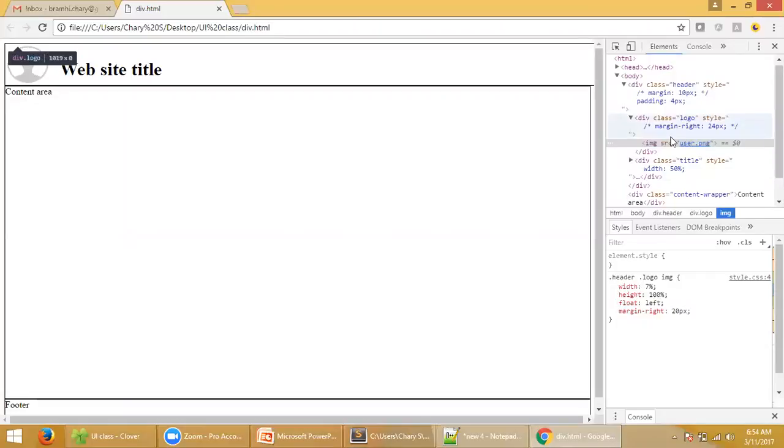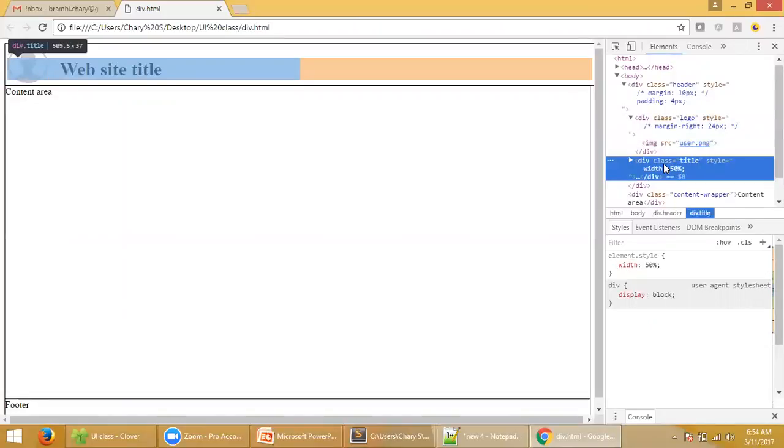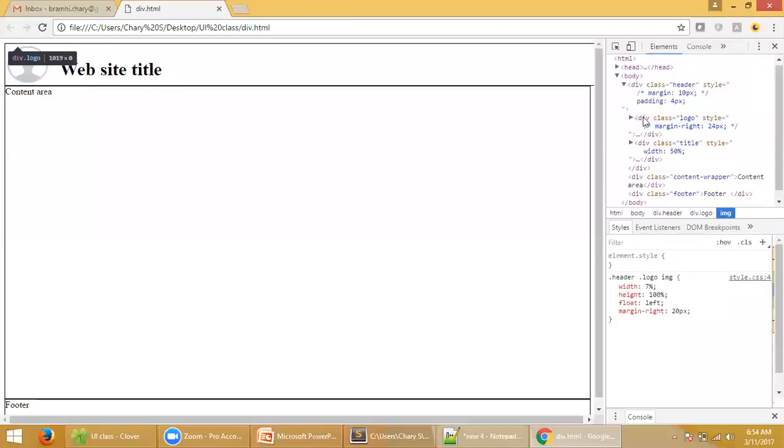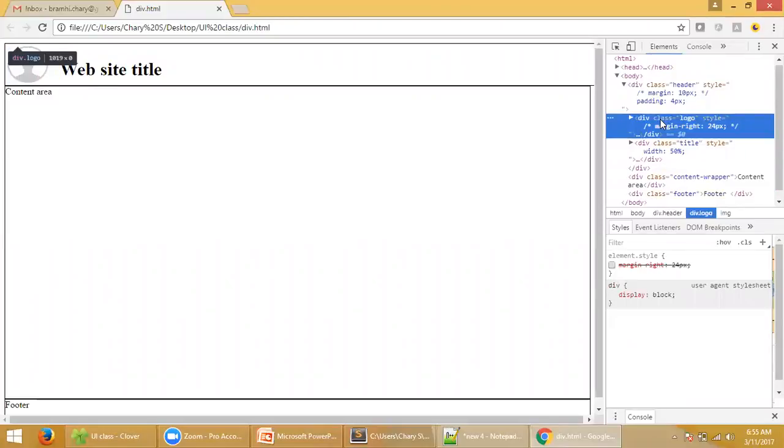Here in this case we can use margin left for the title, or padding for the image, or margin right for the logo. These three cases we can apply for this image to provide space between title and image. And in the content area, I want to divide two parts. One is the menu and the second one is the content area.